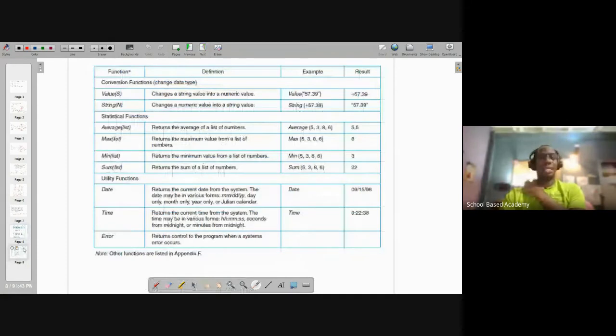And then you have regular conversion functions to change one data type to another, or we have some functions that are statistical, used in terms of summing up values in a list, or finding the average of a list of values. Like if you have an array, or if you just have a string of values to enter, you would be able to put them inside there. And then of course you have utility functions.